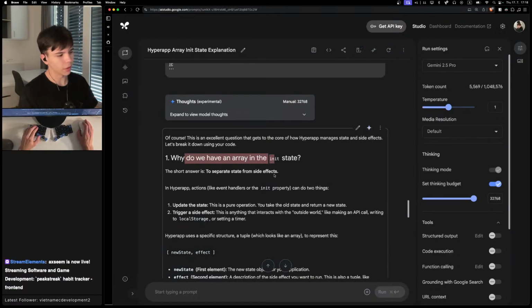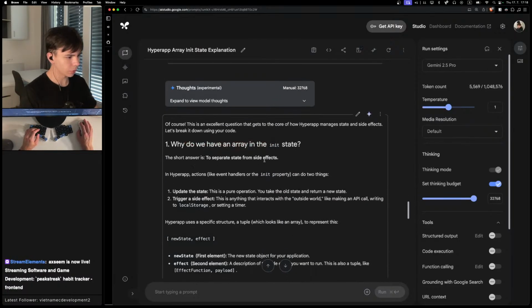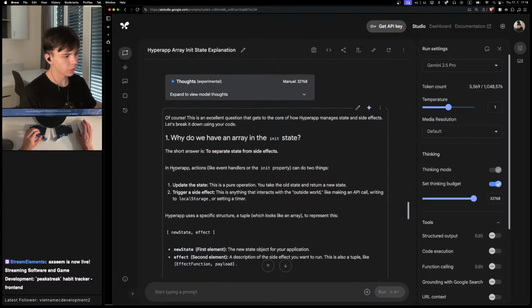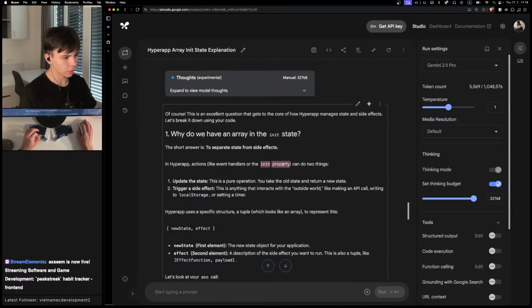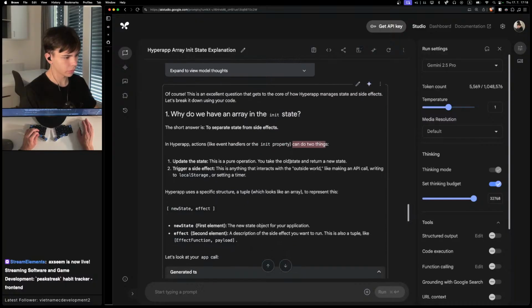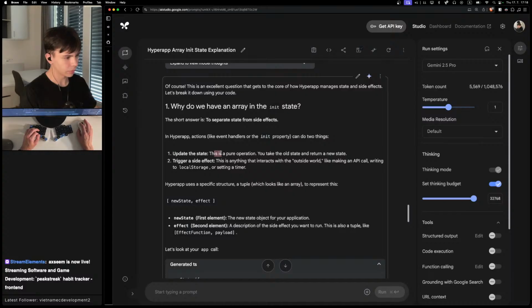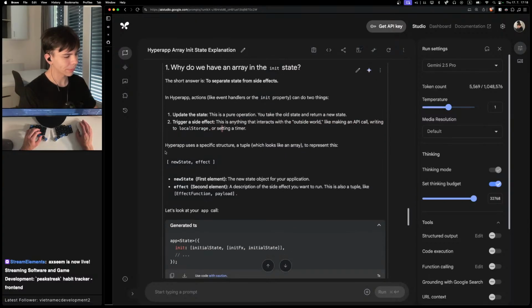Why do we have an array in the init state? The short answer is to separate state from side effects. In HyperApp, actions, like event handlers or the init property, can do two things. Update the state: this is a pure operation, you take the old state and return a new state. Trigger a side effect: this is anything that interacts with the outside world, like making an API call, writing to local storage, or setting a timer. HyperApp uses a specific structure, a tuple, which looks like an array, to represent this new state and effect.